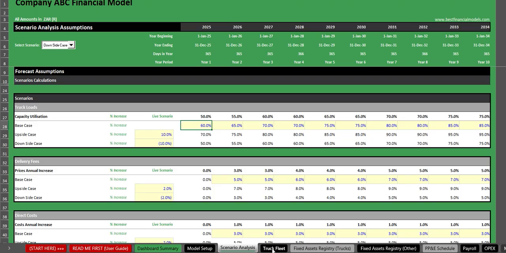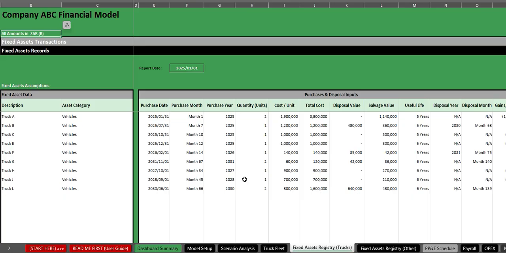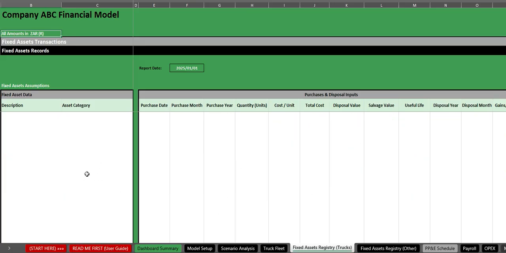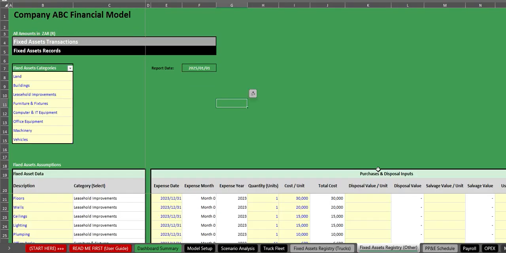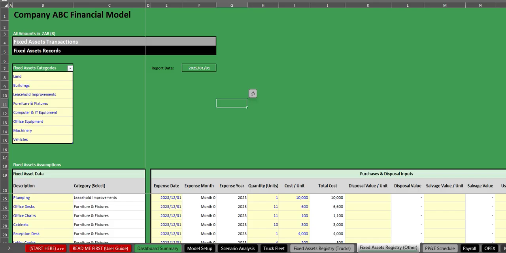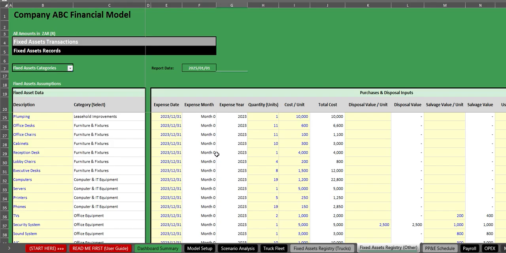Other inputs relate to the actual truck fleet, and very important here when it comes to the truck assumptions is whether the trucks are purchased or leased. And once again, as soon as you make the different selections here in terms of acquisition dates or the type of acquisition, it will automatically update the relevant statements. You can see the actual fixed asset register that's automatically updated based on the truck fleet that we've just gone through, and then all other fixed assets or CAPEX can be named here, and for depreciation purposes be amended here as well.